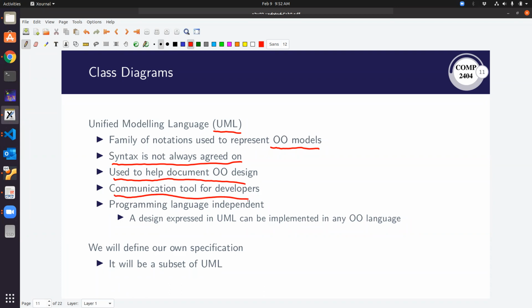We're going to start using it more and more after today. It's supposed to be programming language independent. The idea is that whatever I write in UML can be implemented in any object-oriented language. We will see, though, that it's tough to do that perfectly. There are language-dependent things that you do introduce.